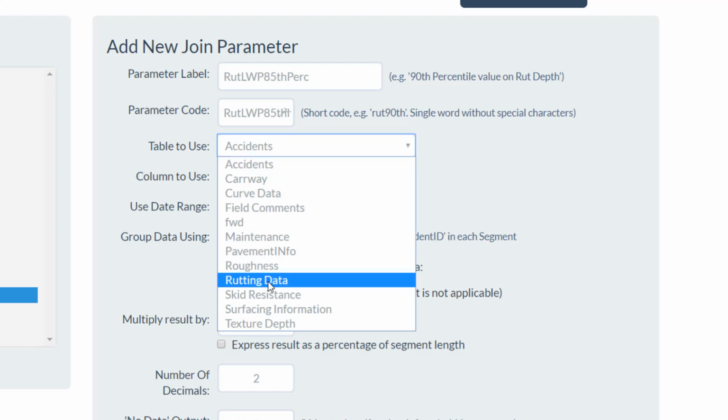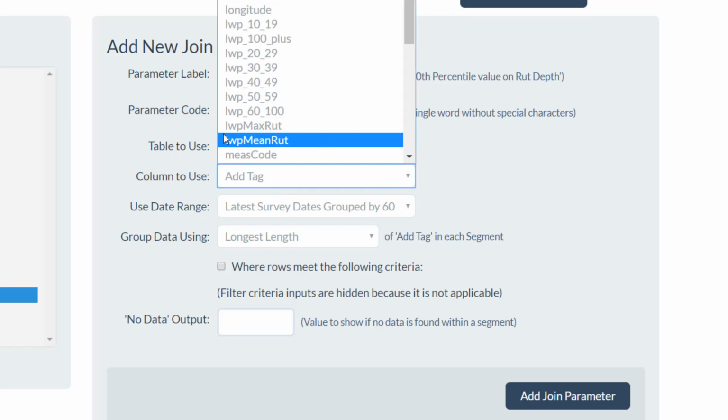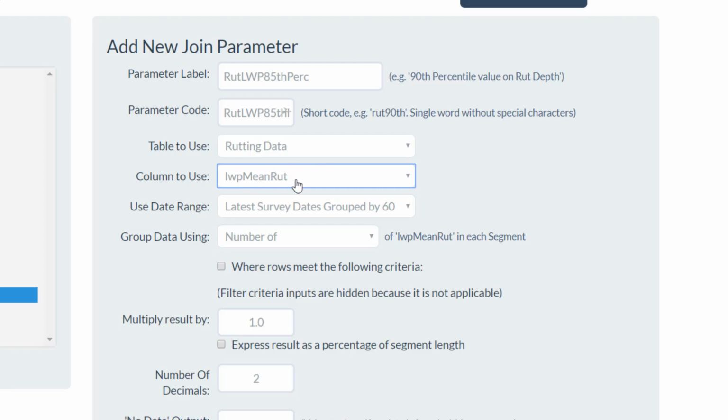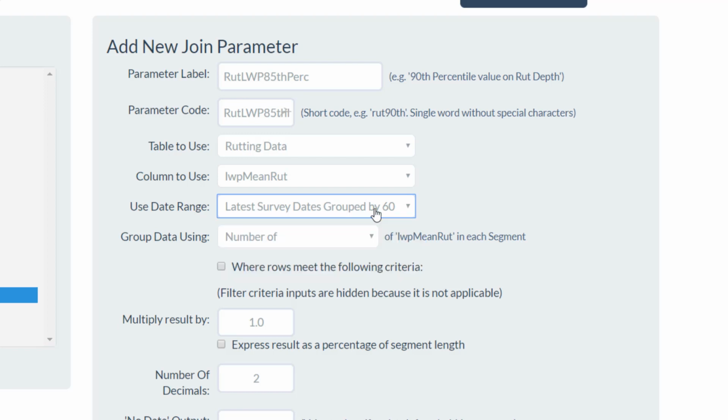So here I want to extract it from the table called rutting data. The column that I want to use is the one called left wheel path mean rut. In your table it could be called something different. It's not that important. What date range do I want to use? Now this is important because JunoViewer knows that certain tables can be date specific, meaning that your data is entered in surveys. And in this case, I want to use the latest survey grouped by 60 days, meaning that any dates within 60 days will be regarded as a single survey. And I want to use the latest available survey that will automatically be found for each one of your section IDs.